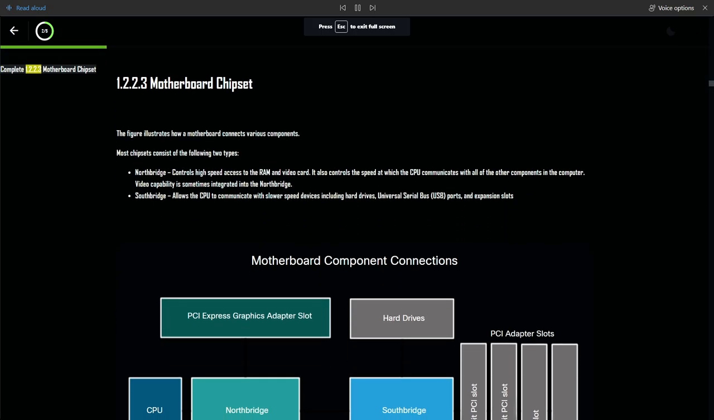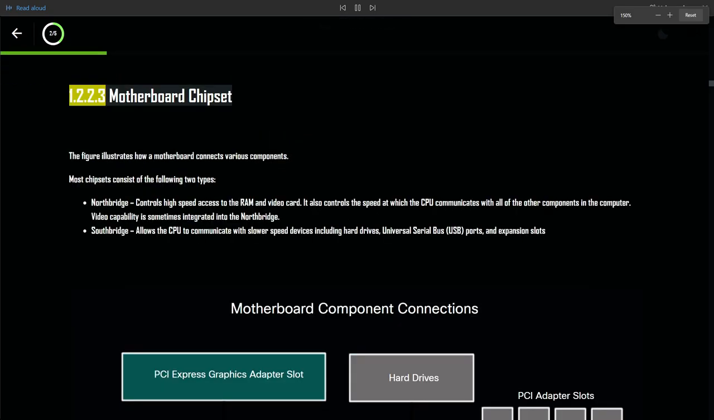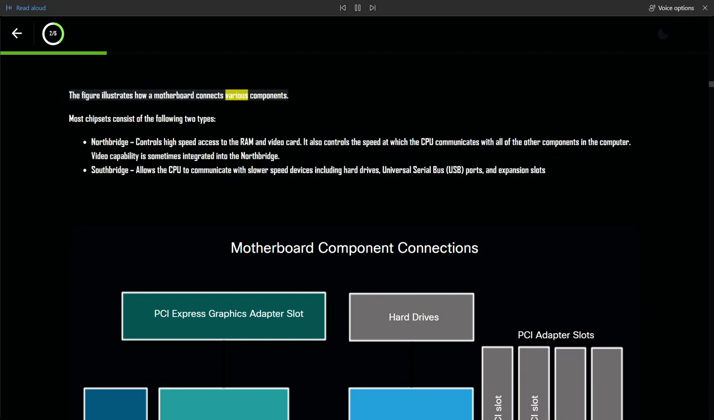Complete 1.2.2.3 motherboard chipset. 1.2.2.3 motherboard chipset. The figure illustrates how a motherboard connects various components. Most chipsets consist of the following 2 types.